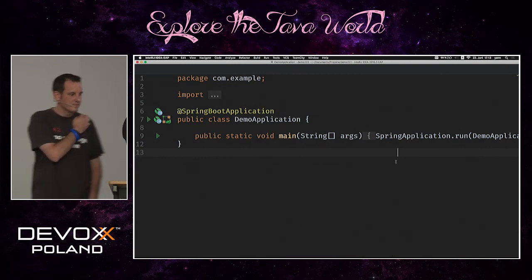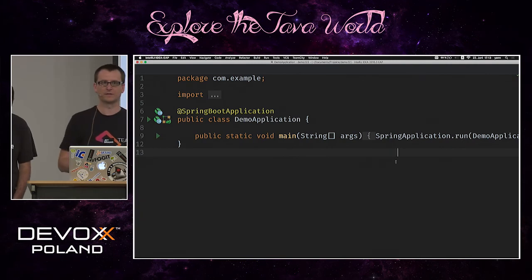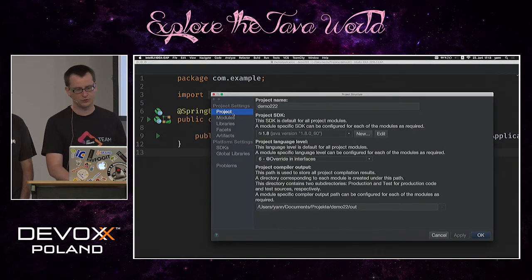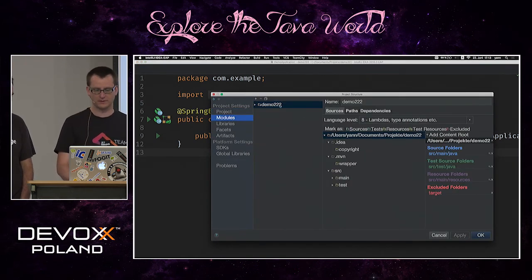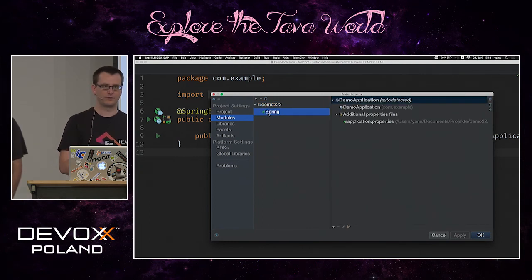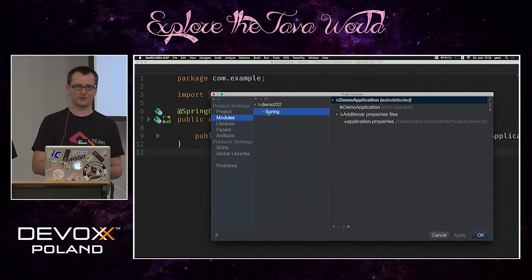So to come back to our very first example, we see a lot of gutter icons, which indicates that the IDE already knows what this is about. Because Spring Boot is the other type of Spring application which is completely auto-detected. So using the Spring Initializer, it will create a Spring facet for us, and it will auto-detect the Spring Boot application for us. So you don't have to set up anything there. Just use the wizard, and you're ready to go.